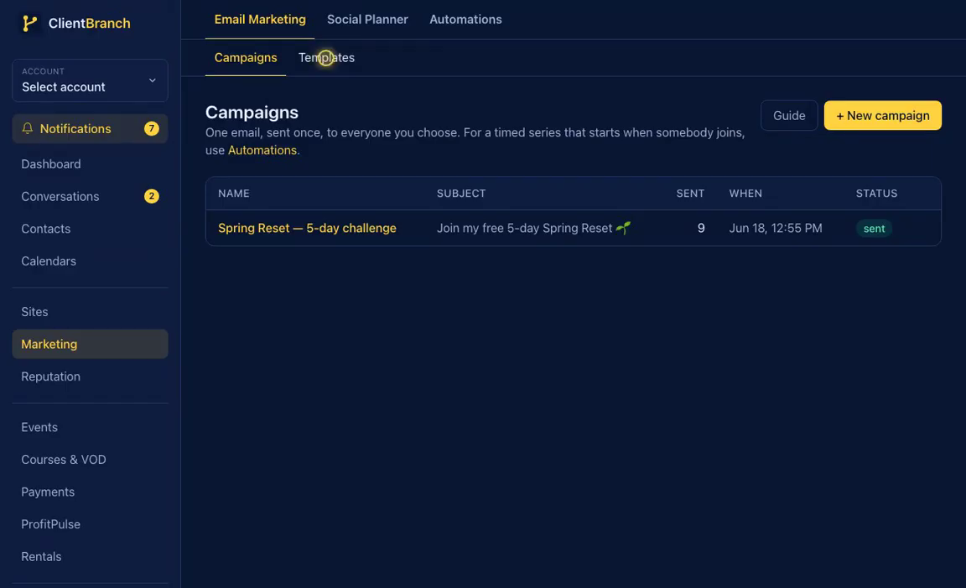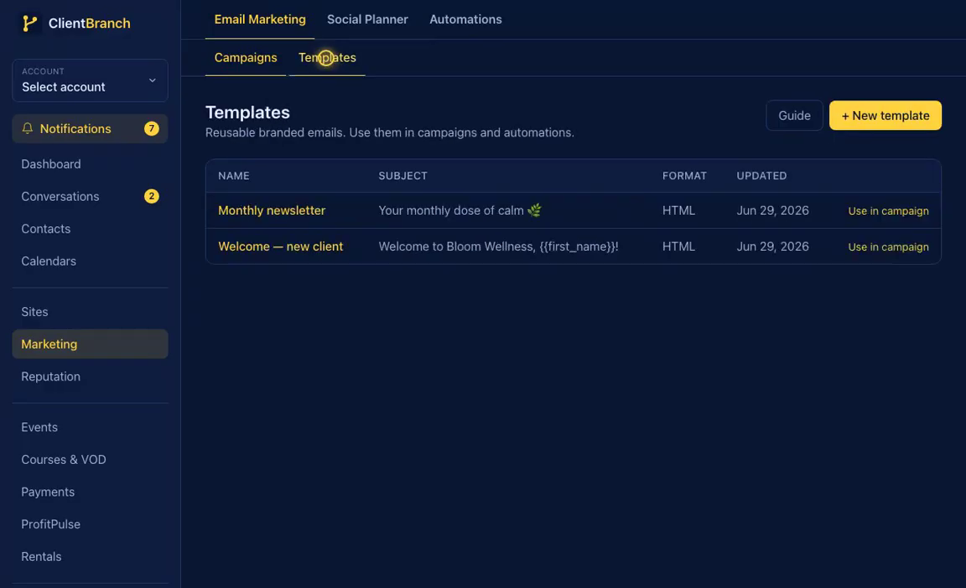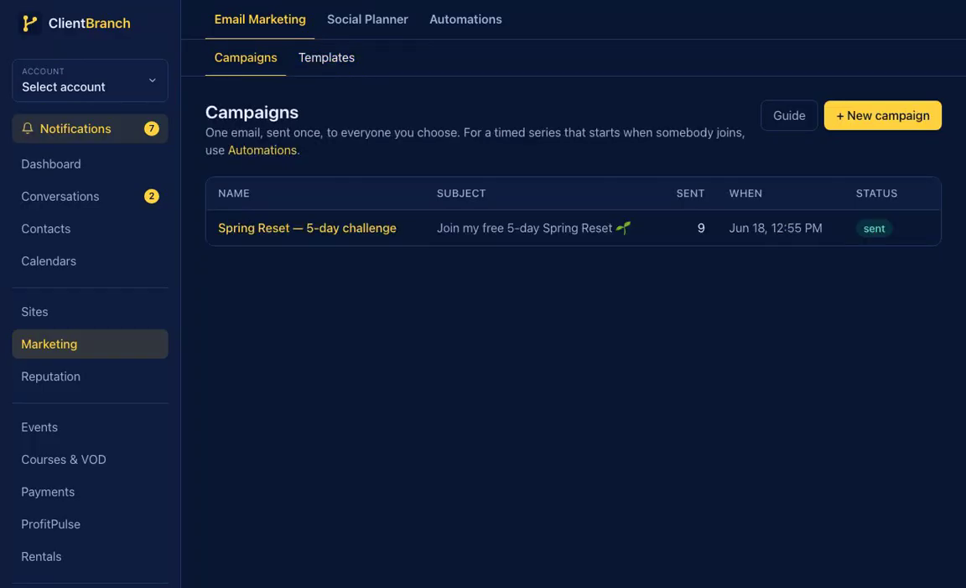Next to it is templates. A template is an email you keep, so anything you send more or less the same way every time gets written once. Your welcome email, your monthly newsletter shell. These same templates power your automation steps too, so a change here follows you everywhere. Let's write a new one.